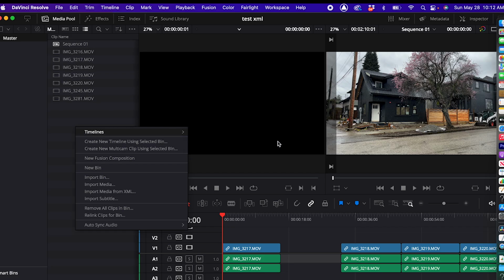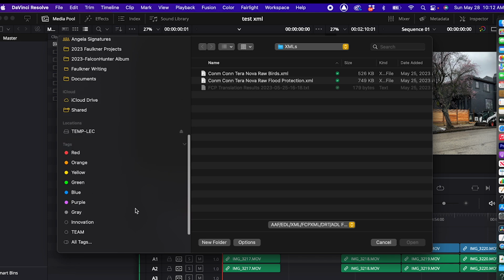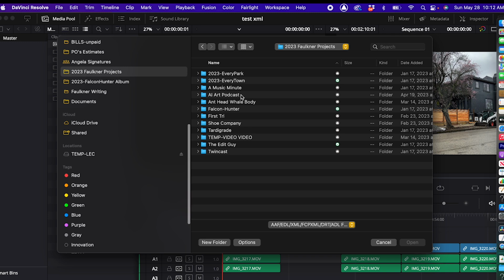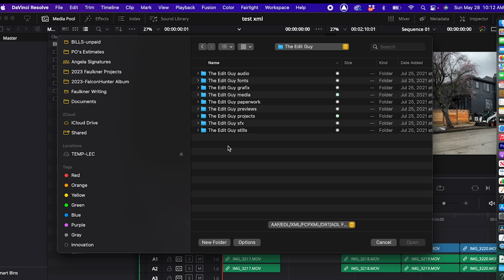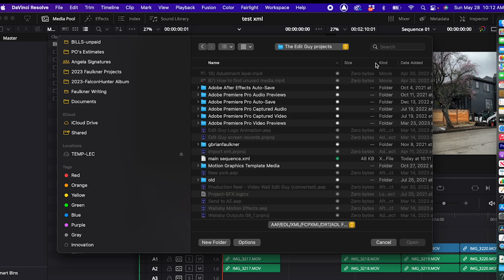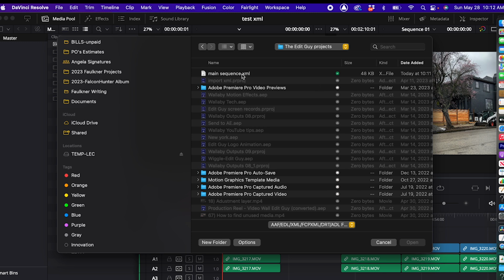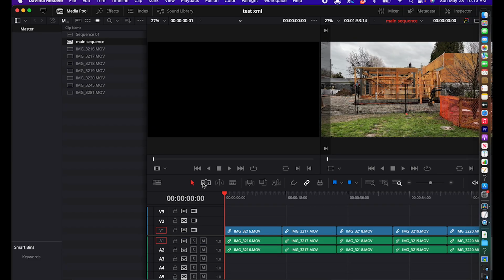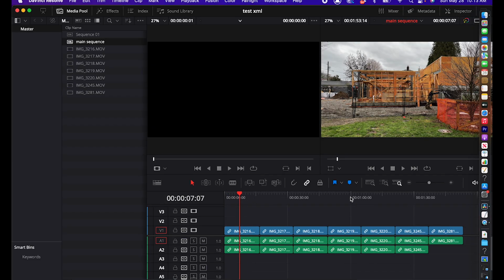In DaVinci Resolve, you have the option of not re-importing media into the project from an XML, which allows you to keep your media organized. You can click or unclick "automatically import source clips into the media pool," which gives you the option of not doubling up the media.